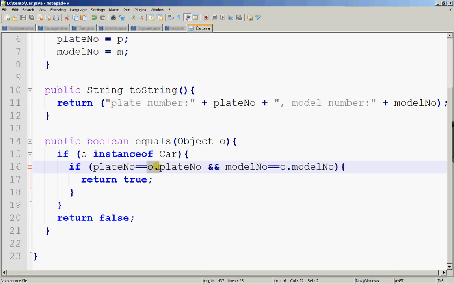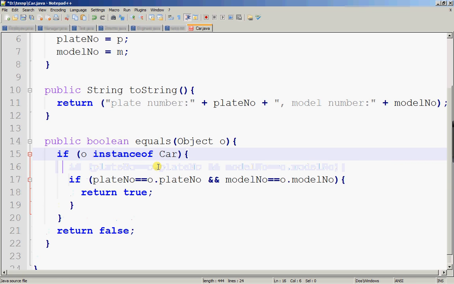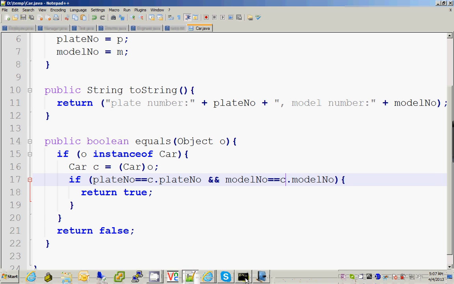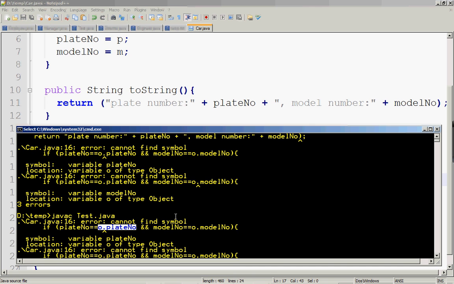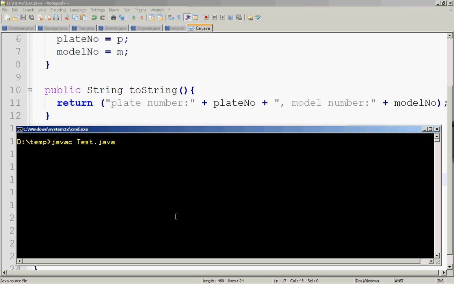I forgot to do one thing. Car c equals (Car) o. And now I can make use of c to access the attribute plate number and attribute model number. Alright, save it. It's nice that we get to see these compilation errors. It's nice to do debugging together. Compile tests and let's run tests.